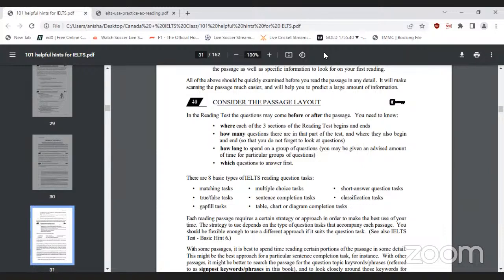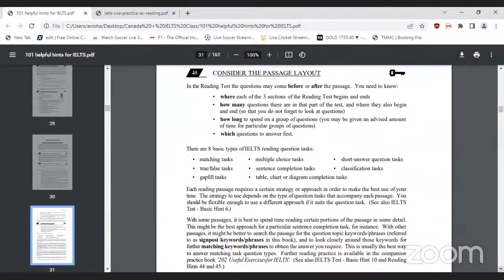So you have to consider the type of question as well as the layout of the passage. And as I said, the basic types of IELTS reading question tasks are: matching tasks, true false not given tasks, gap fill, meaning fill in the blanks, and then we have multiple choice tasks.